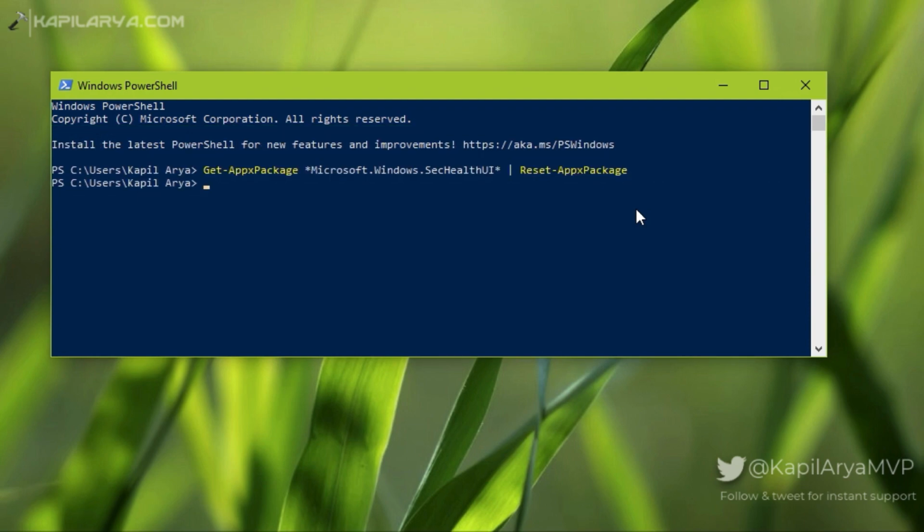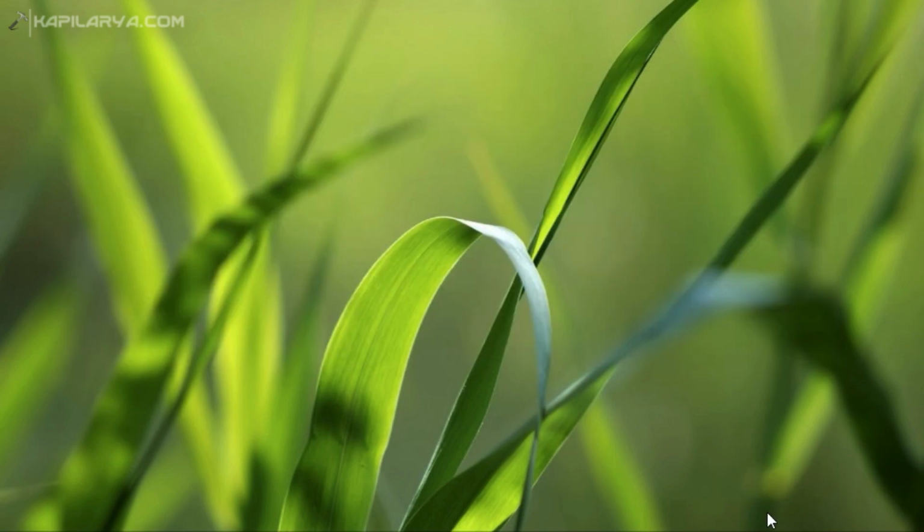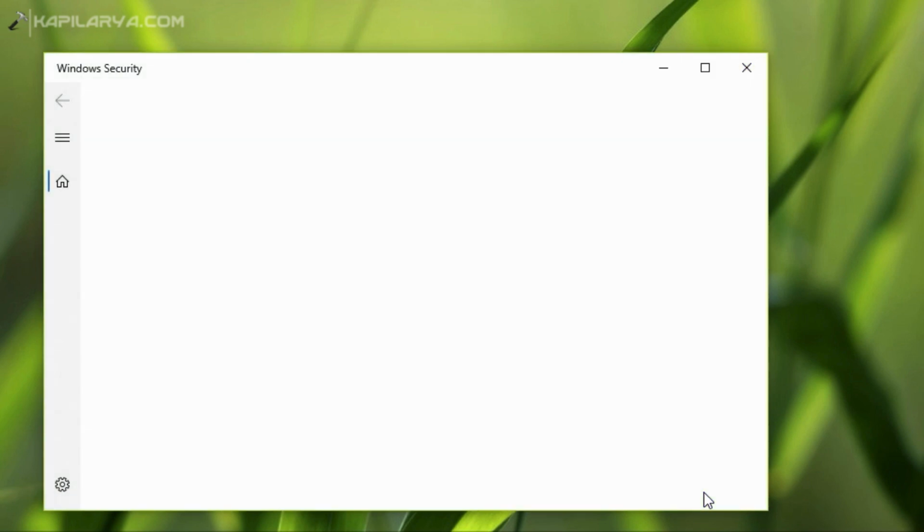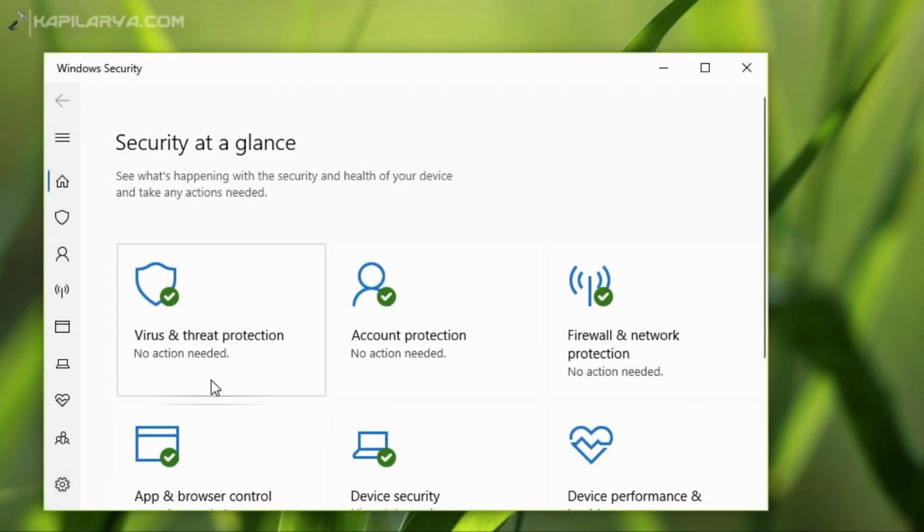So once this command execution is completed, you can close Windows PowerShell and check with the Microsoft Defender app. It should now work as expected, and in case you still face issues with it, do let me know via your comments. I will try to help you as soon as possible.